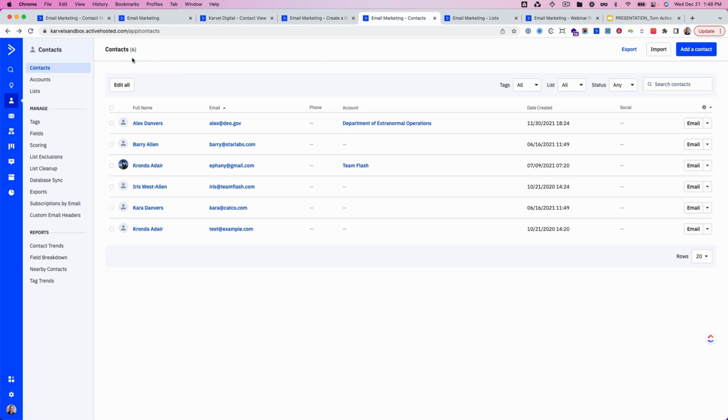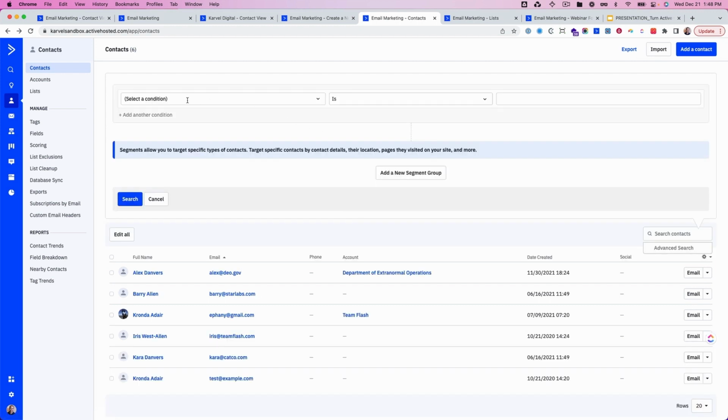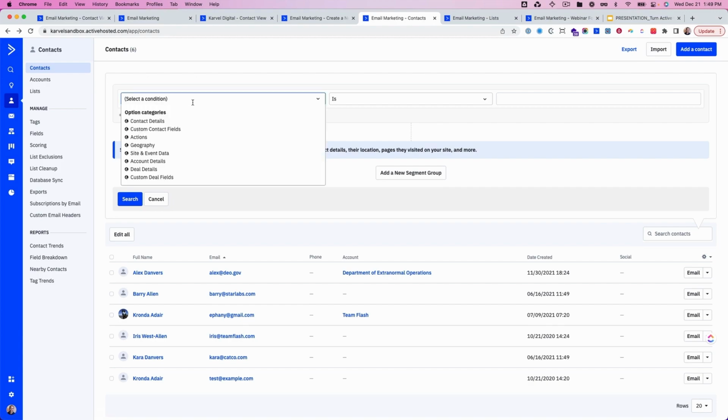The second place you're going to find segments is in the contacts screen. So if you go to contacts and you go to the search window and click advanced search, now you're going to have the full searching power of ActiveCampaign at your disposal. So you can define your criteria.